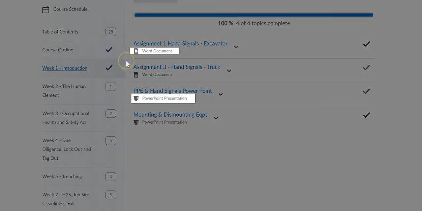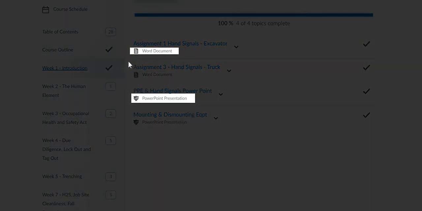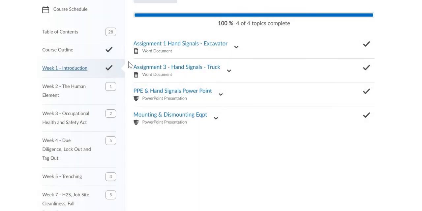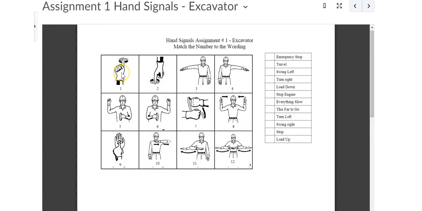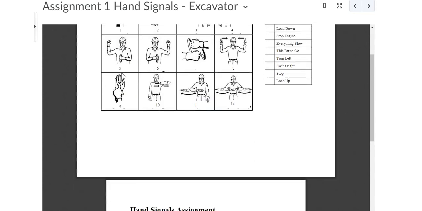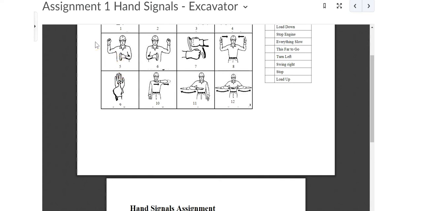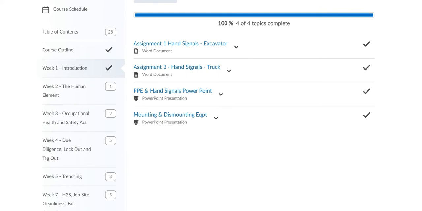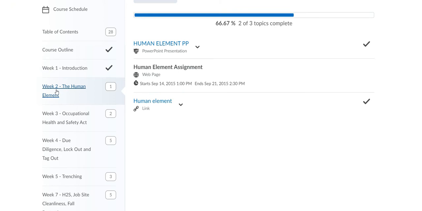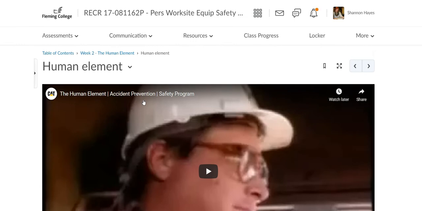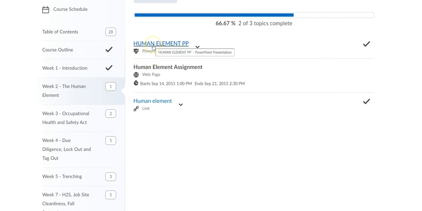Each link will indicate the file format of the content. If I select the title, it will open the file. Here I can see all of the content that I need to read or complete for this week of classes. If I go to week 2, I can see that there is a video that I need to review for this week, along with a PowerPoint presentation.